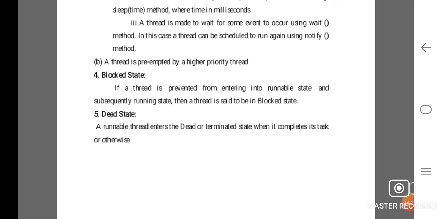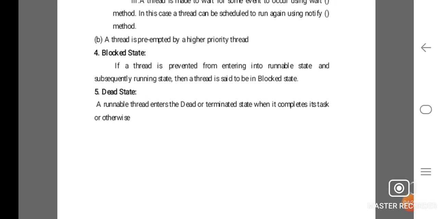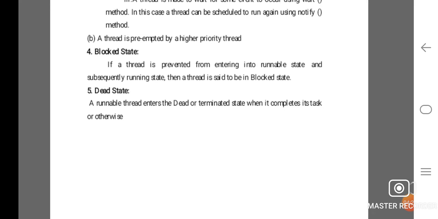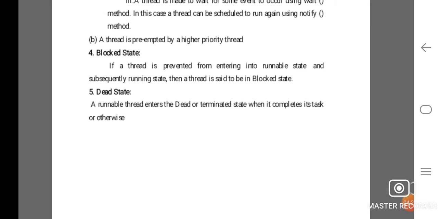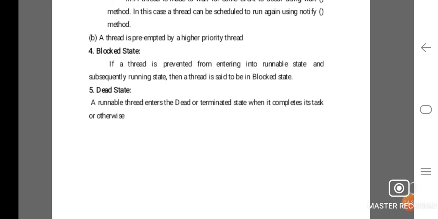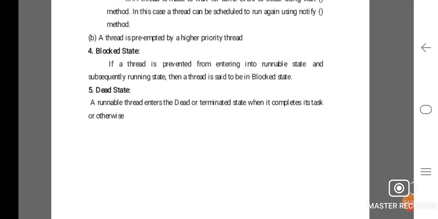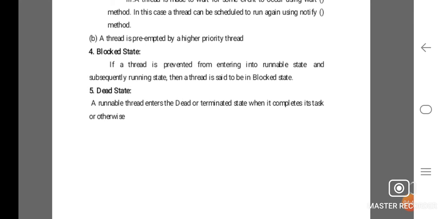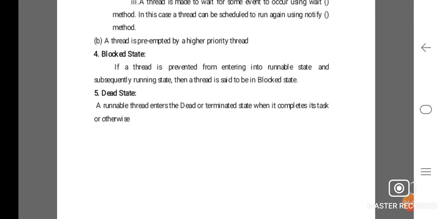A thread is preempted by a higher priority thread. Fourth, blocked state. If a thread is prevented from entering into runnable state and subsequently running state, then the thread is said to be in blocked state. Fifth one, dead state. A running thread enters the dead or terminated state when it completes its task or otherwise.